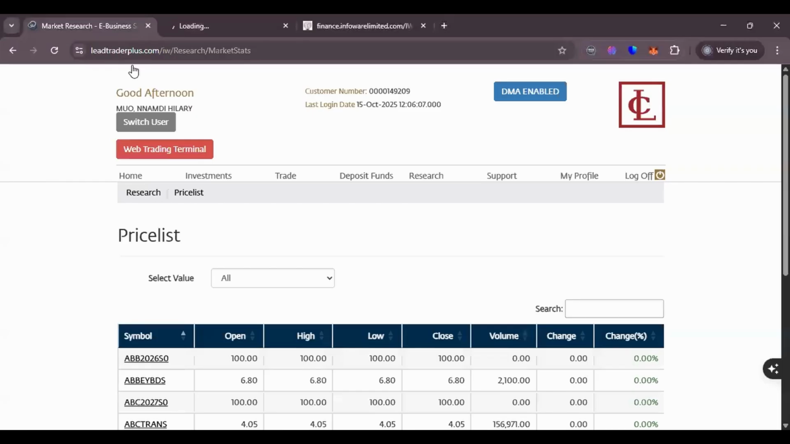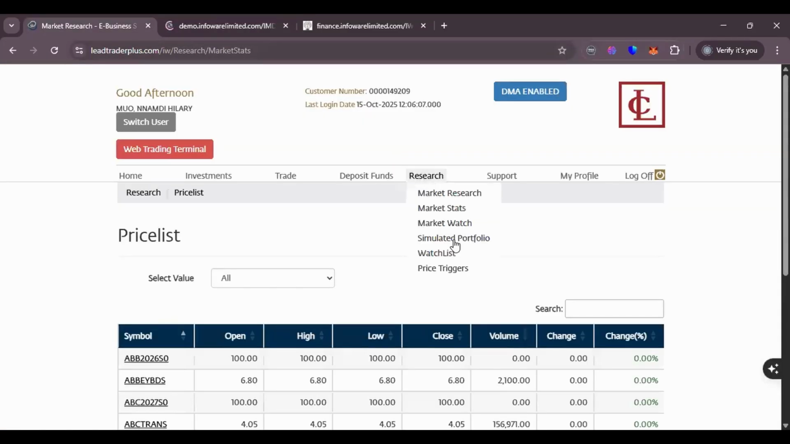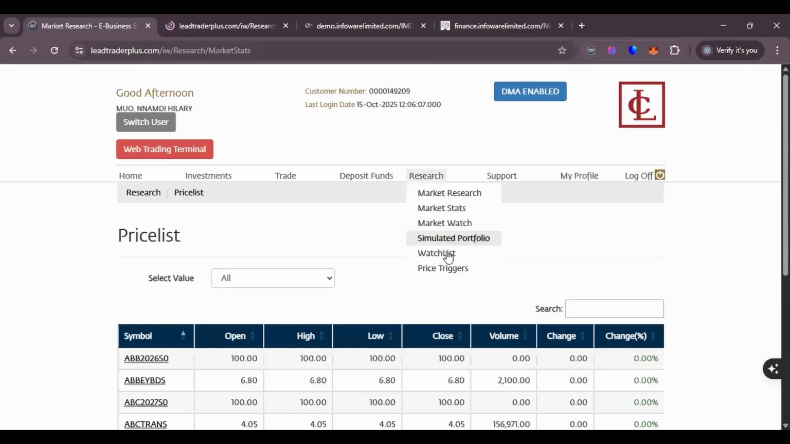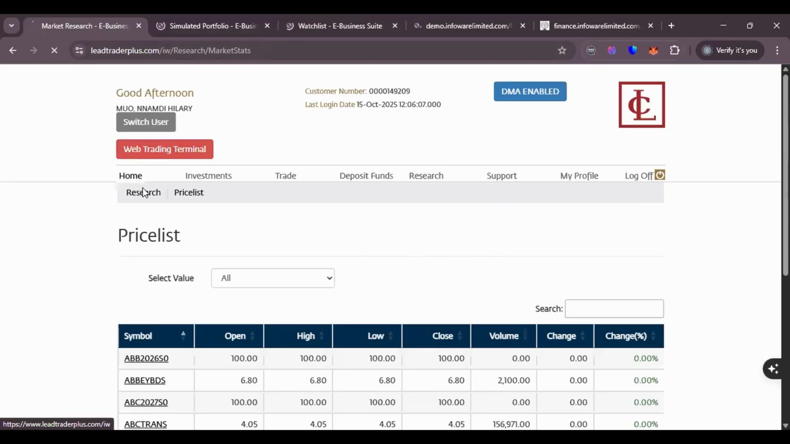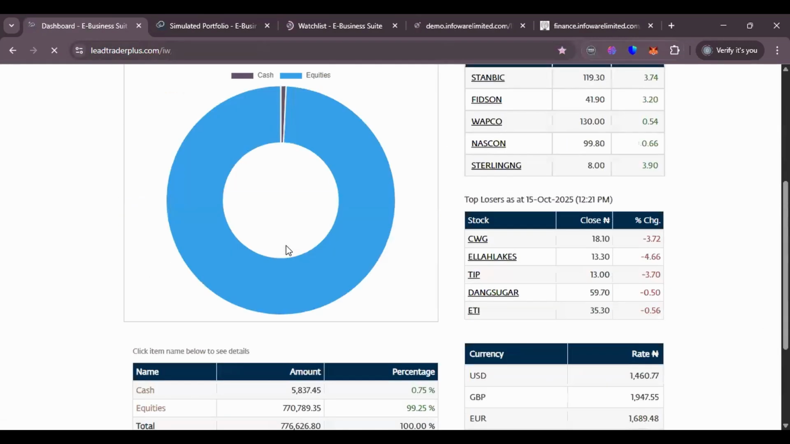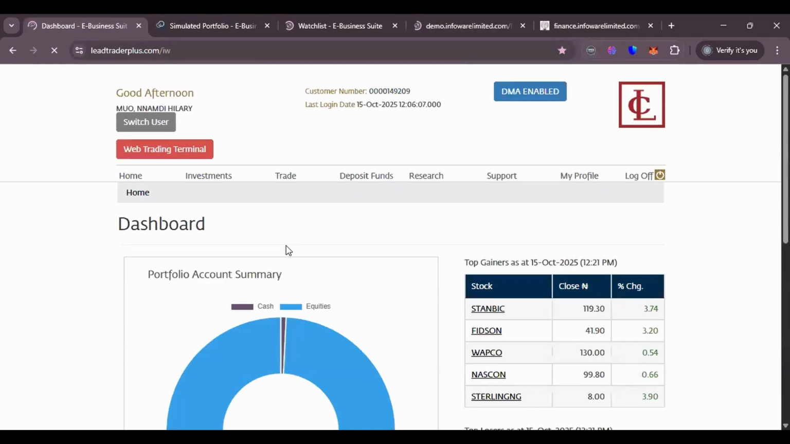So market watch. It's opening. Market watch is opening. I'll still click simulated portfolio so that I see, and I'll still click the watch list. So let all of them open so that I'll be explaining it one after the other. So let me still go back to my trade.